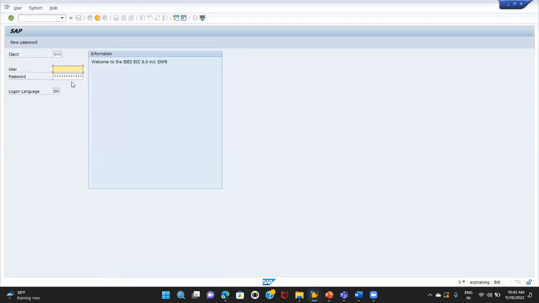We got the server access yesterday and everything is working fine. I tested it, all good. You can get the server details from Shashank. Then I enter my username and password. For example, I have created one user.